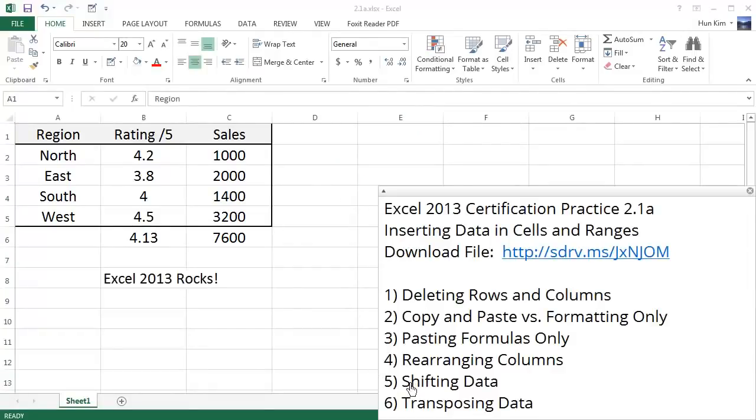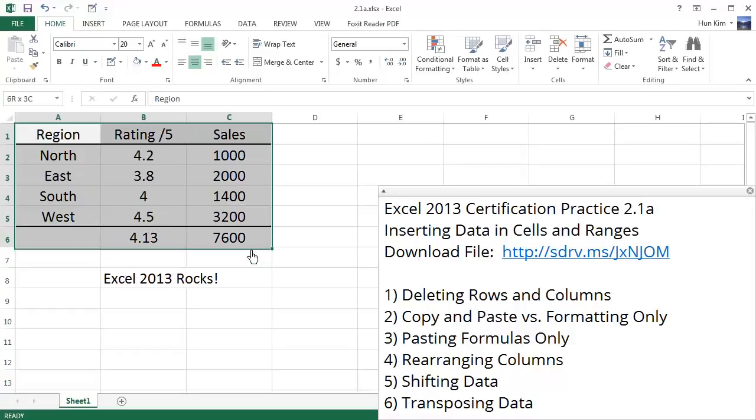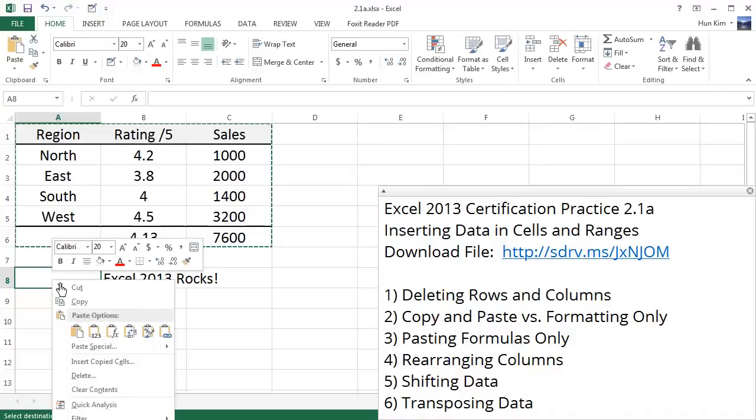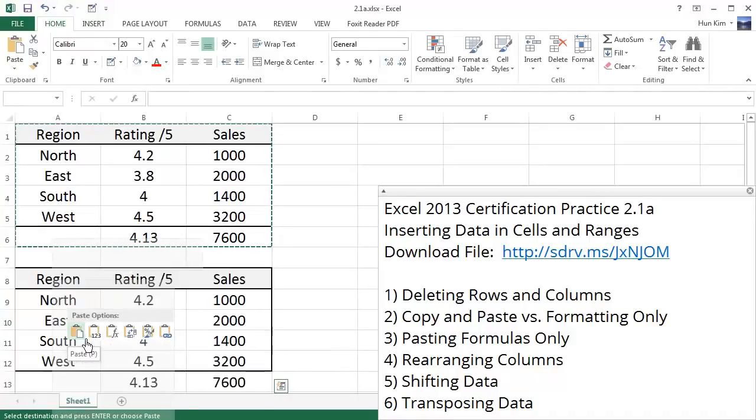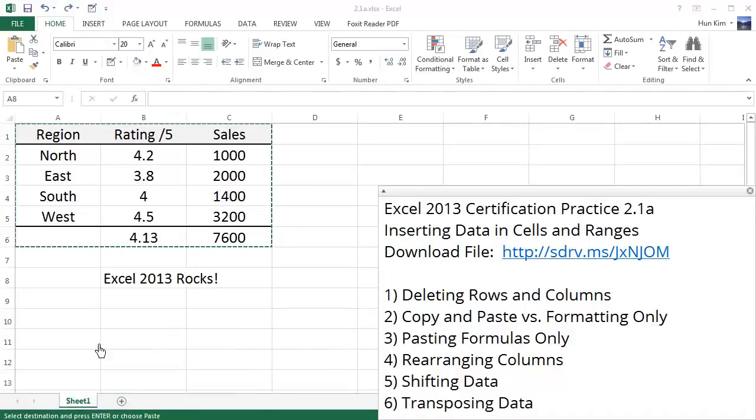Now what about point number 5, shifting data? If we were to copy this table by clicking and dragging and pressing Control C, what would happen if I tried to paste it right on top of this word Excel Rocks? So let me try pasting it here in A8, right click. For it to paste it, what happens is that it simply overwrites this information.